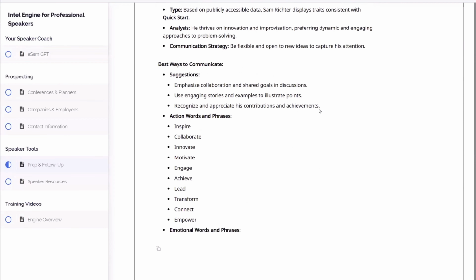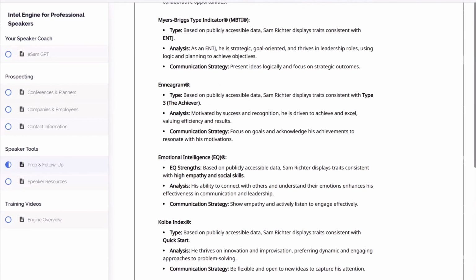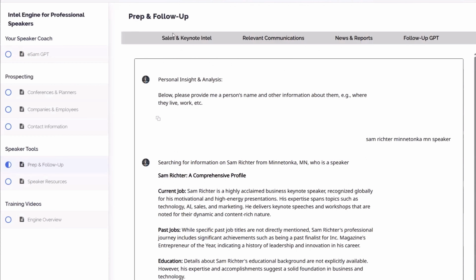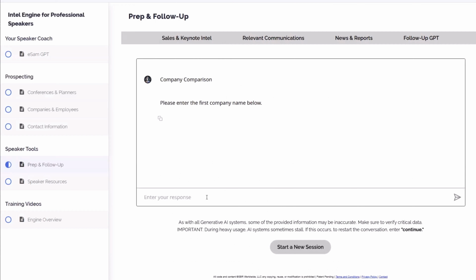And if you are selling to me, these are the key phrases right here. Talk to me with shared goals, engaging stories, and how we can work together to achieve something. Action words and emotional words that would resonate with me. So do this prior to your sales calls. You can also do a company comparison. I won't go through it with you, but you can type in 2 companies and it will compare those companies where they are different and where they might even have partnership opportunities.